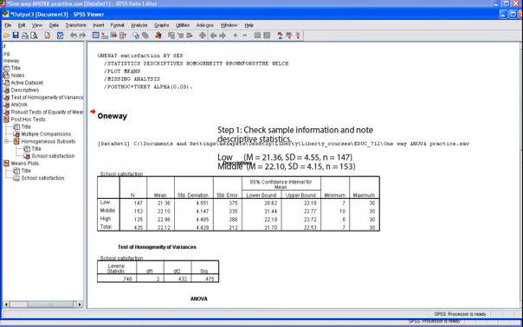When the SPSS output is generated, the first step that you want to take is to check the sample information and note the descriptive statistics. This can be done in the Descriptives table. First, note, what is the N? Are the Ns for each group correct? Next, note the descriptive statistics that you will need to report in your APA results section.